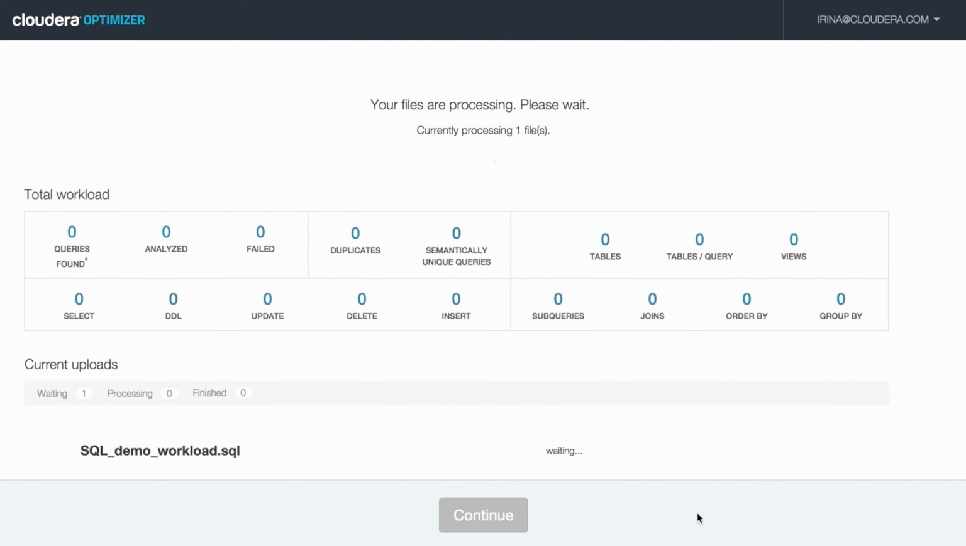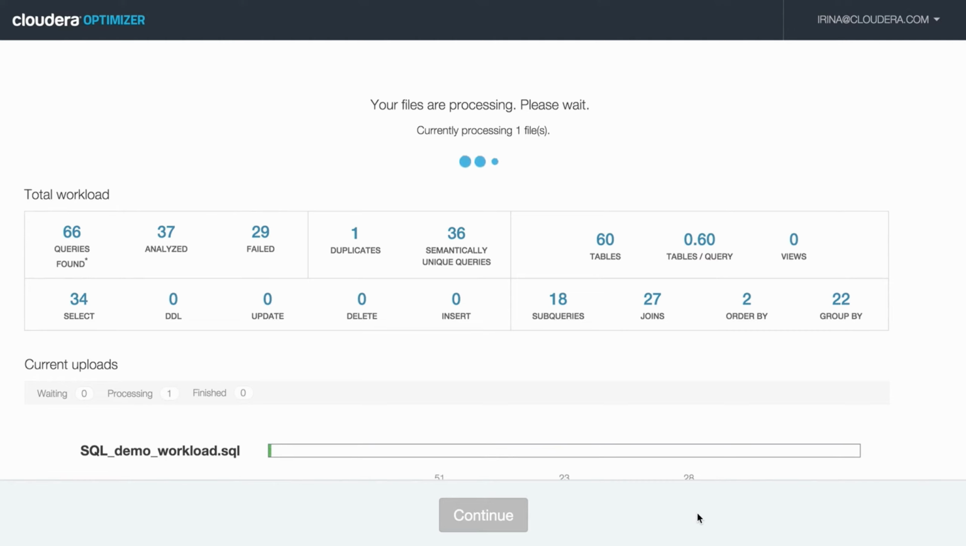As the workload begins to upload, Navigator Optimizer provides some of the live information that it's finding as it's processing the queries. For example, here we see the total number of queries found and the amount of queries that Navigator Optimizer has been able to analyze. It's okay that some queries fail. The other part that we see here is the duplicate information, table information, what the actual queries are doing, and what the queries are comprised of.